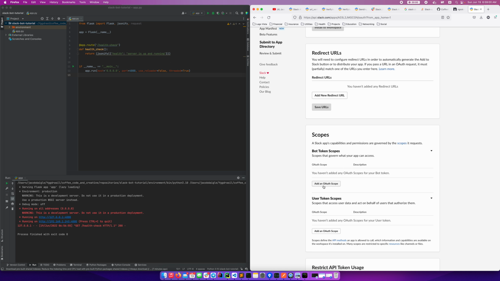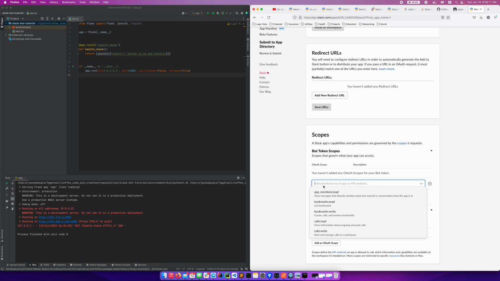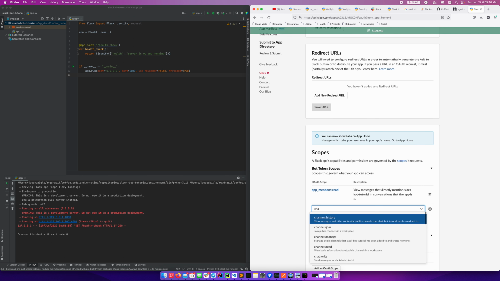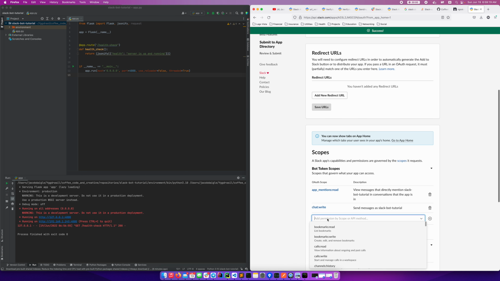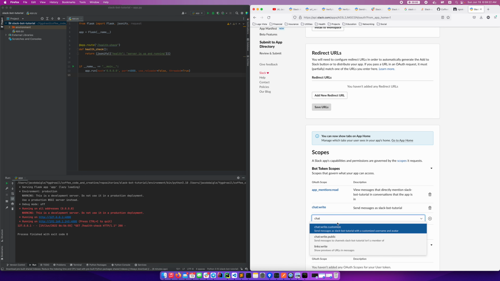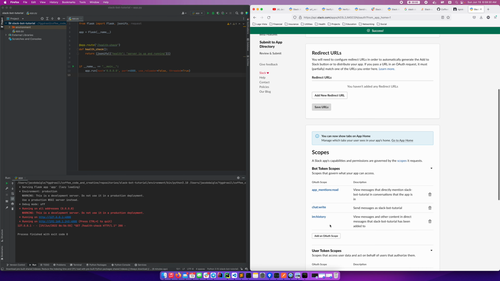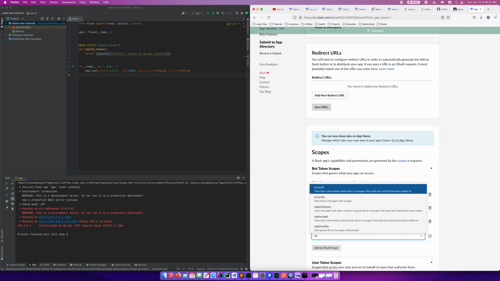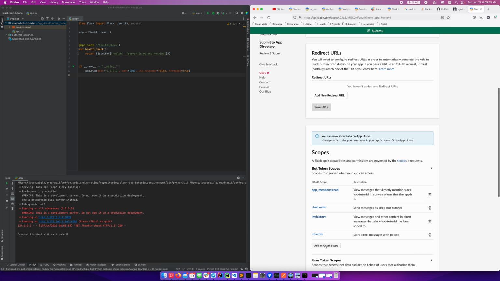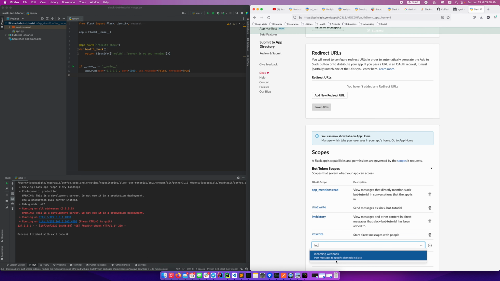For this, we are going to need a few things. Those things are going to be app mentions, chat write, instant message write and history, and then incoming webhook. So we're going to go ahead and add all those in. So app message read, we're going to want that. We are going to want chat write. We are going to want chat read. Actually, nope, I lied. I'm sorry. IM history is what we're going to want. And then we're going to want write. And then we are going to want incoming webhook.